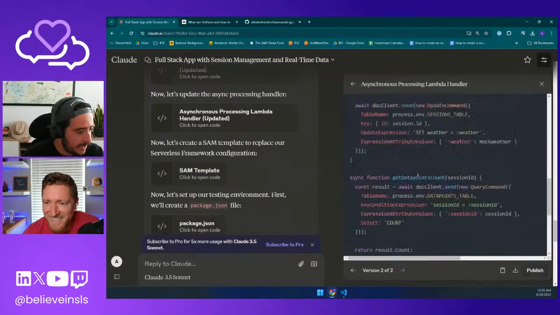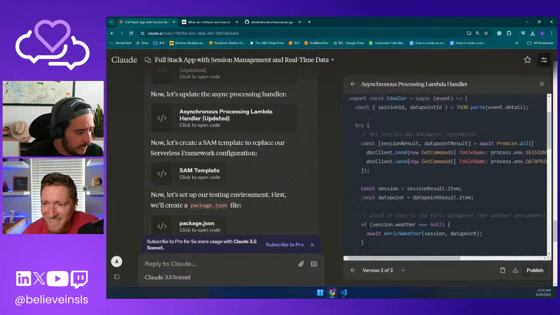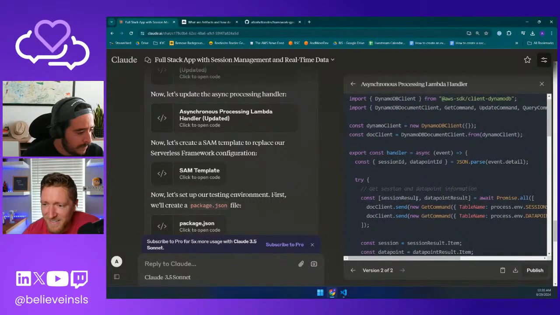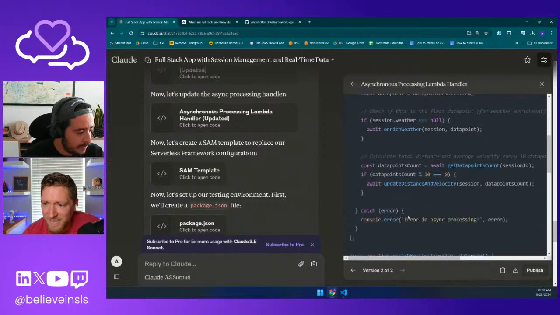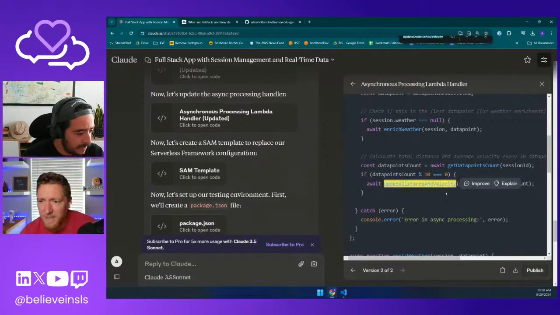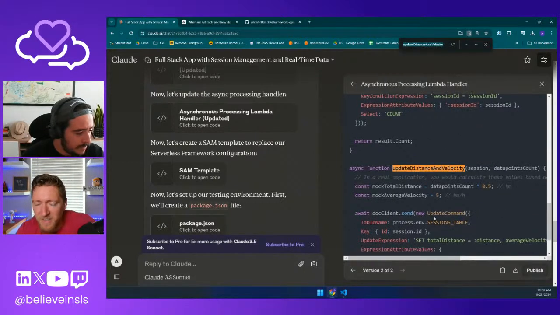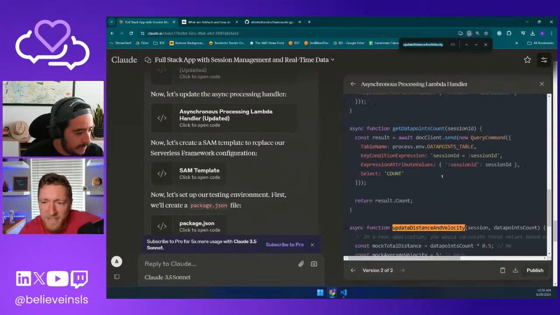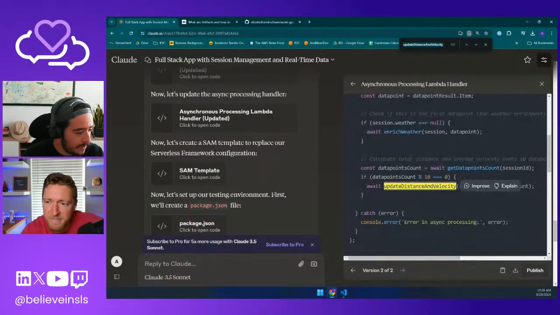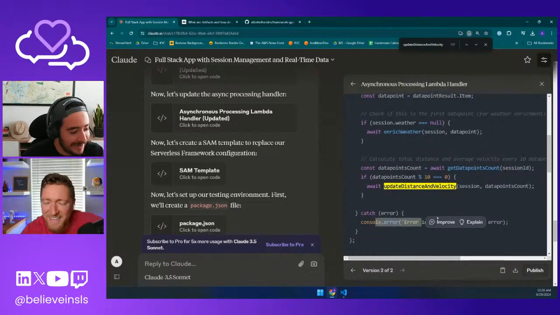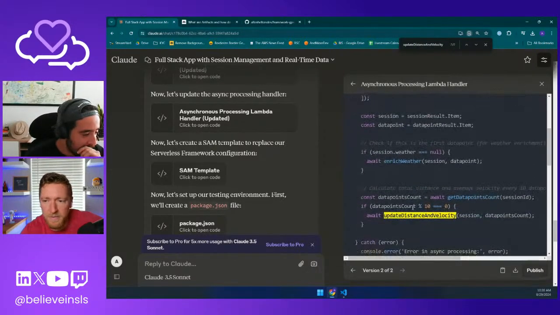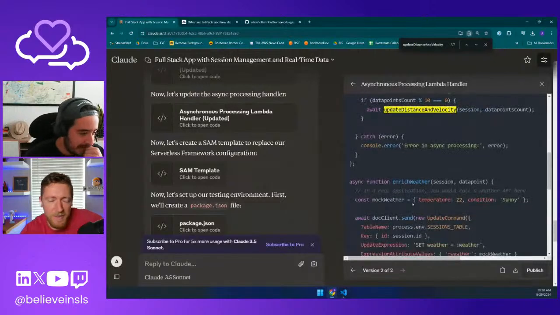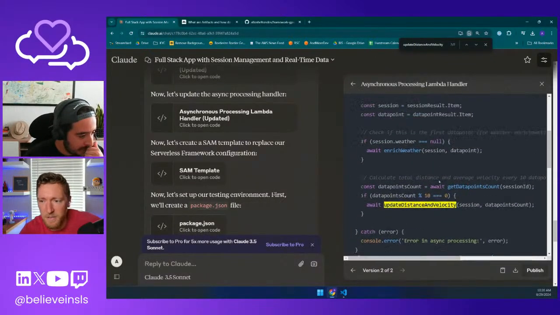Get data point count. Where is it sending the message? Promise all: session will enrich, get data points, update distance and velocity. It doesn't look like it's doing great error handling, but honestly, neither do I when I write code. I mean, it has console error. Yeah, I guess it's just swallowing the error. But this is an async process, so your other option here is to put it in a queue or something.